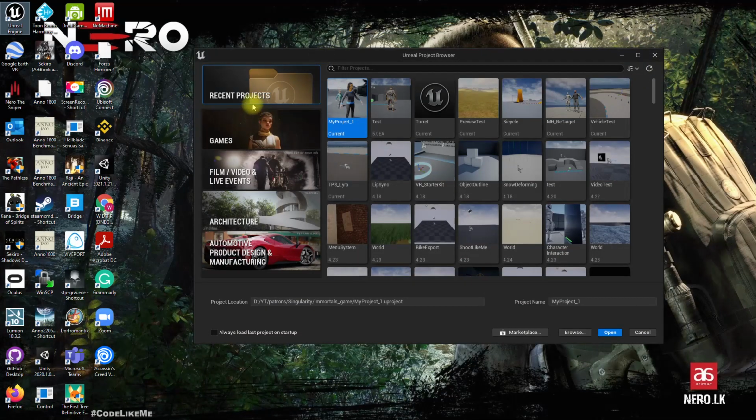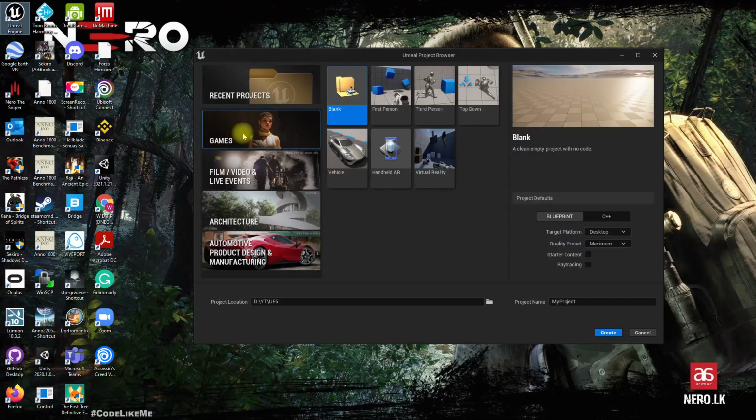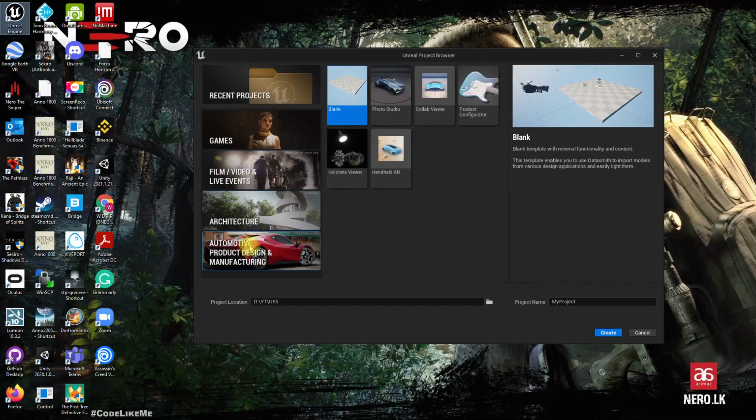Okay, so this is the recent projects window I get, and this is very important. If you don't want to automatically load the last project you are working on, untick this. If you want to open one of the projects that you already have, you can just select one here and press open. Simple.